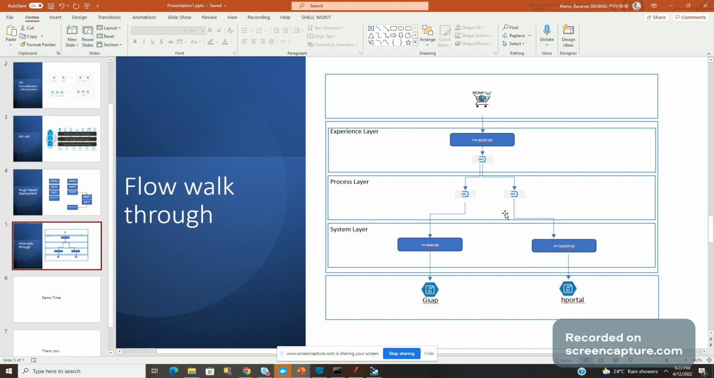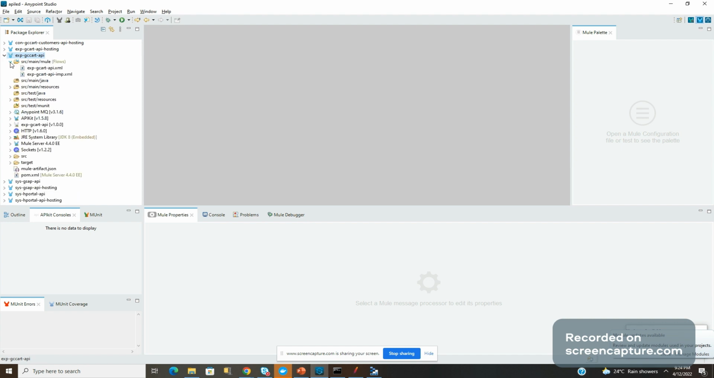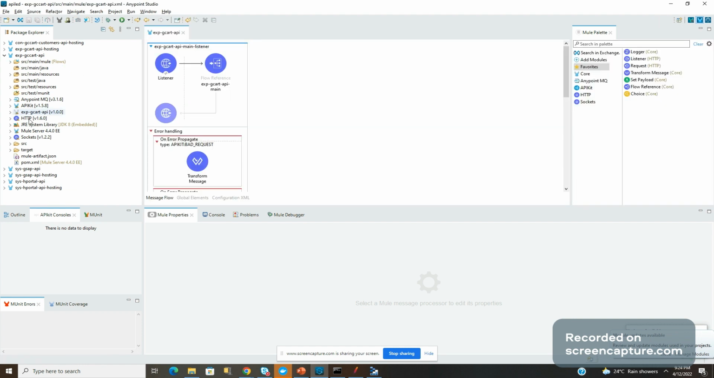So we are going to see the steps needed to convert your MuleSoft APIs into plugins. Here you can see the three APIs that we usually develop in order to satisfy this requirement. But now I'm going to create three more extra projects, one, two, three, in order to host them. For example, this Gcard API hosting project will host this API. The first step is we are going to make this a plugin.